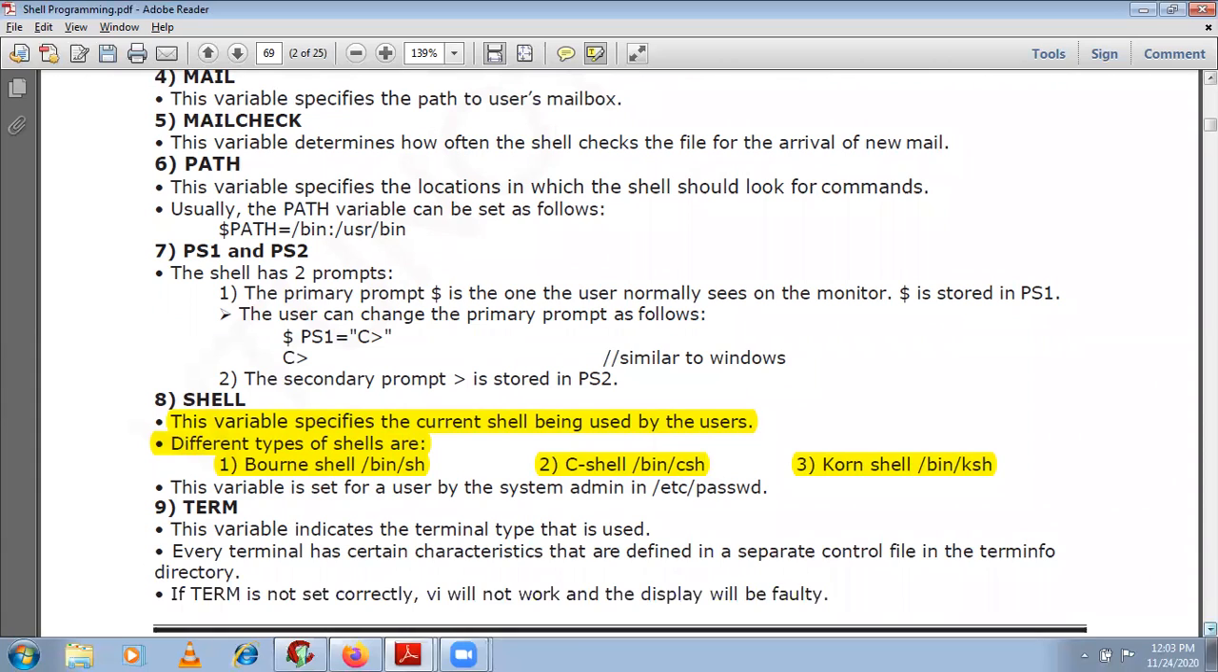ಟರ್ಮ್ ಏನು ಇಂಡಿಕೇಟ್ ಮಾಡುತ್ತೆ? Terminal type. There are different terminal types. So when you want to execute some commands, you need to first go into the terminal. Inside the terminal only you can execute commands. So there are different terminal types. ಆ terminal type ನ ಇಲ್ಲಿ ಯಾವ terminal ಯೂಸ್ ಮಾಡಿದೀರಾ ಅಂತ ಸೆಟ್ ಮಾಡೋದು.